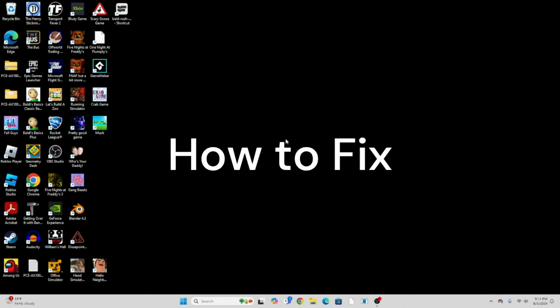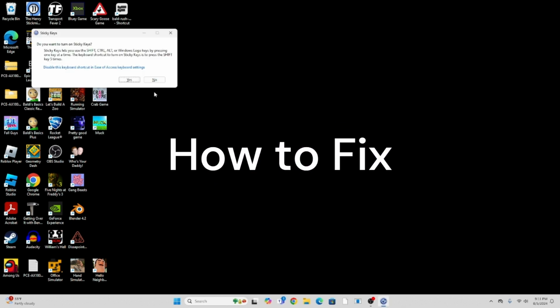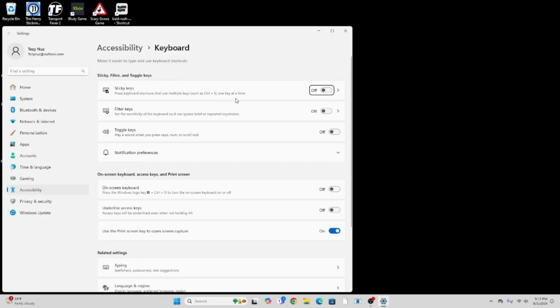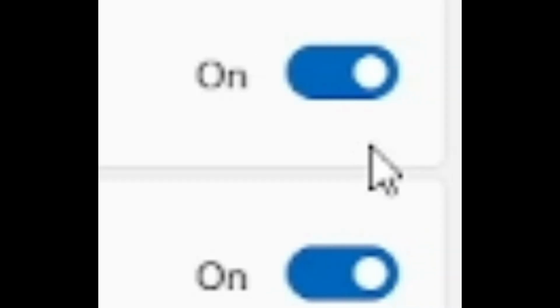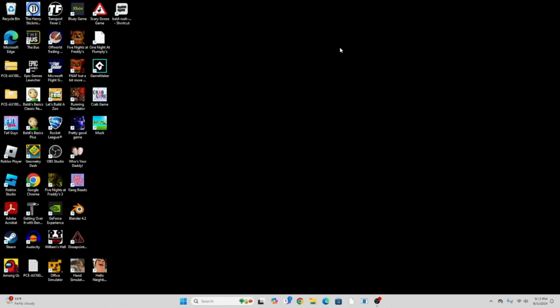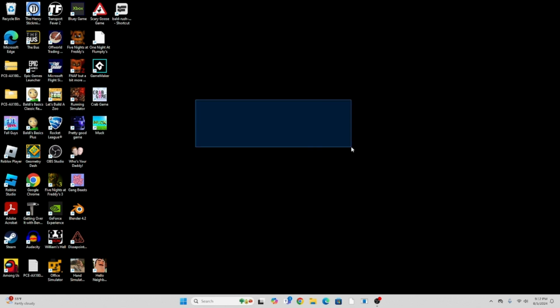So what you're gonna do is make this open again. Go to here, and you're gonna click this button, and then you see this setting over here. You're gonna want to click it so it's off, and that should do it. Now if I press shift again, it won't do anything.